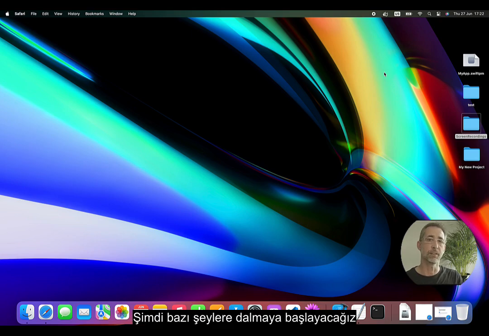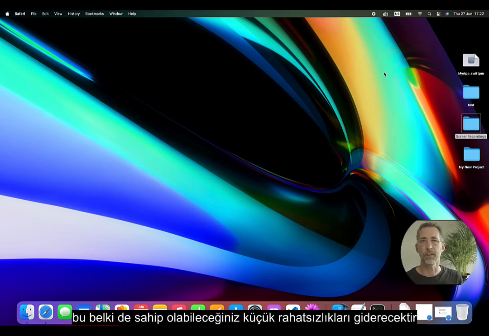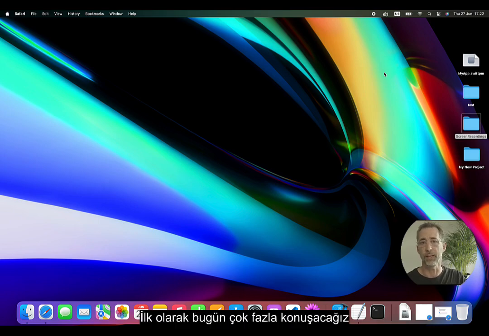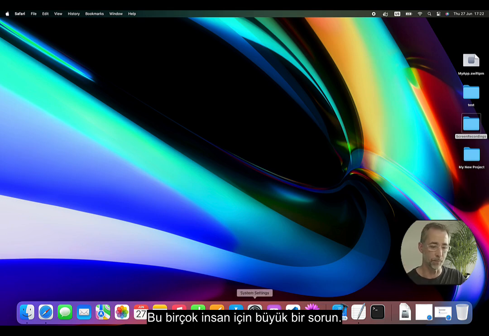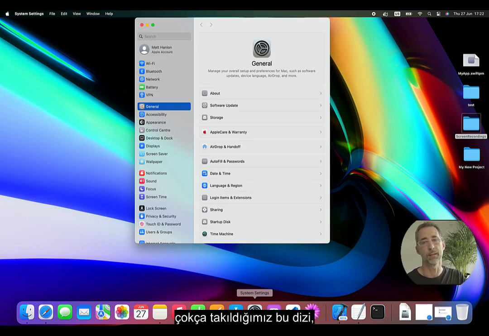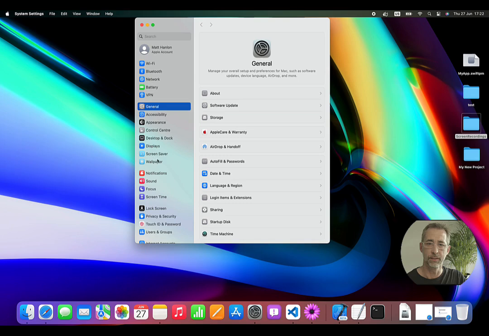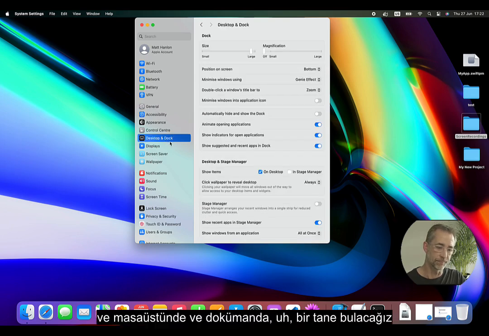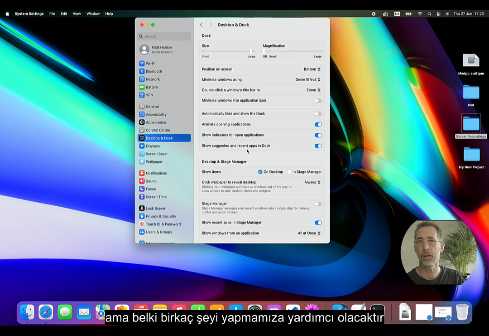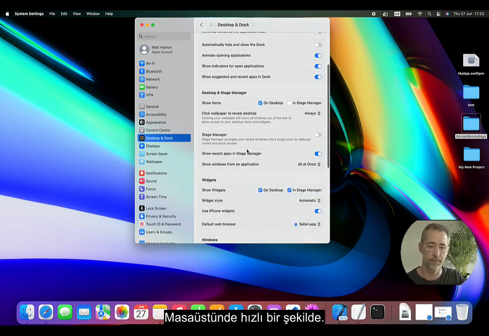Now we're going to start to dive into some of the things that will address maybe minor irritations you might have coming over, or major irritations. Very first thing is we're going to talk a lot today about window management, because I know that is a major sore point for a lot of people. I'm going to go have a look in system settings, where we've been hanging out a lot this series. And in desktop and dock, we're going to find one that's maybe not from home, but it's going to maybe help us get a few things done quickly.